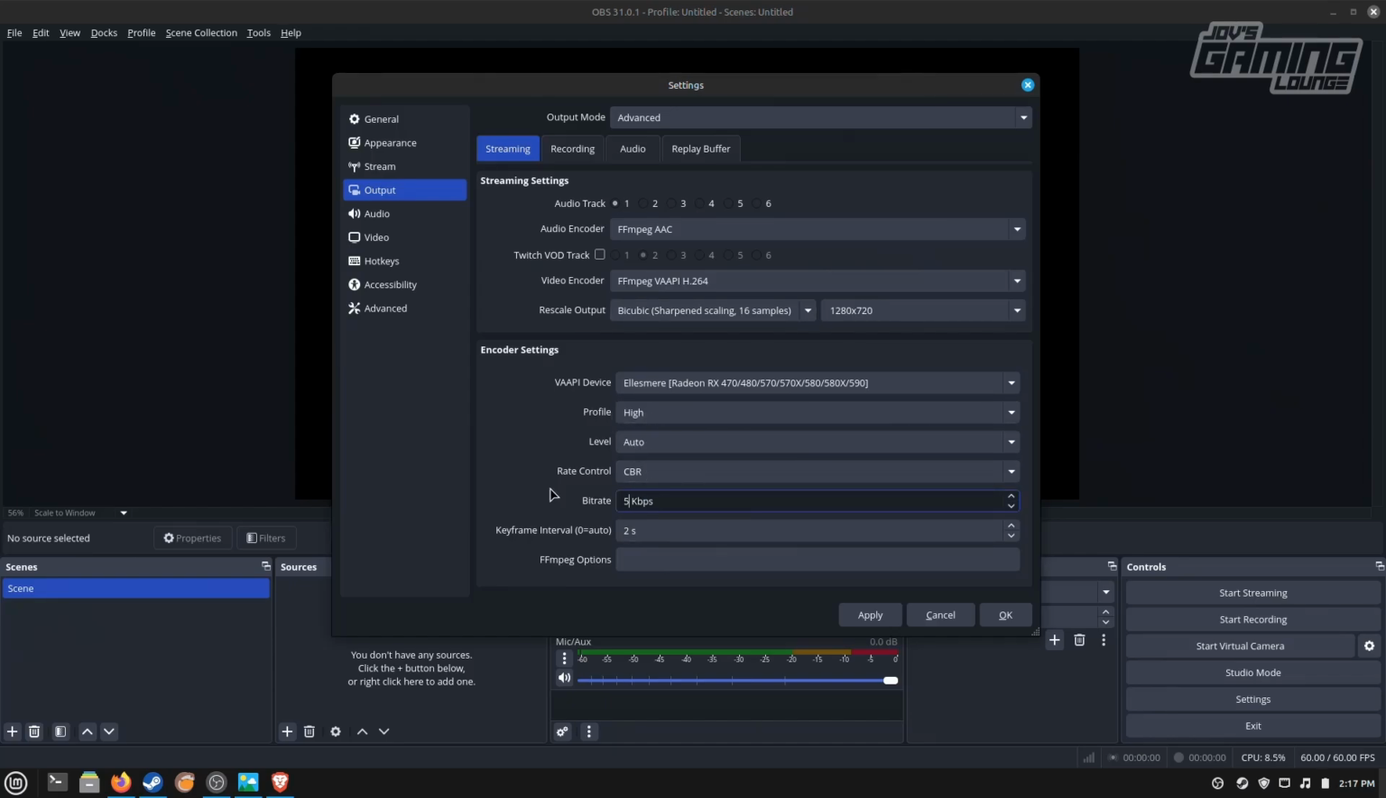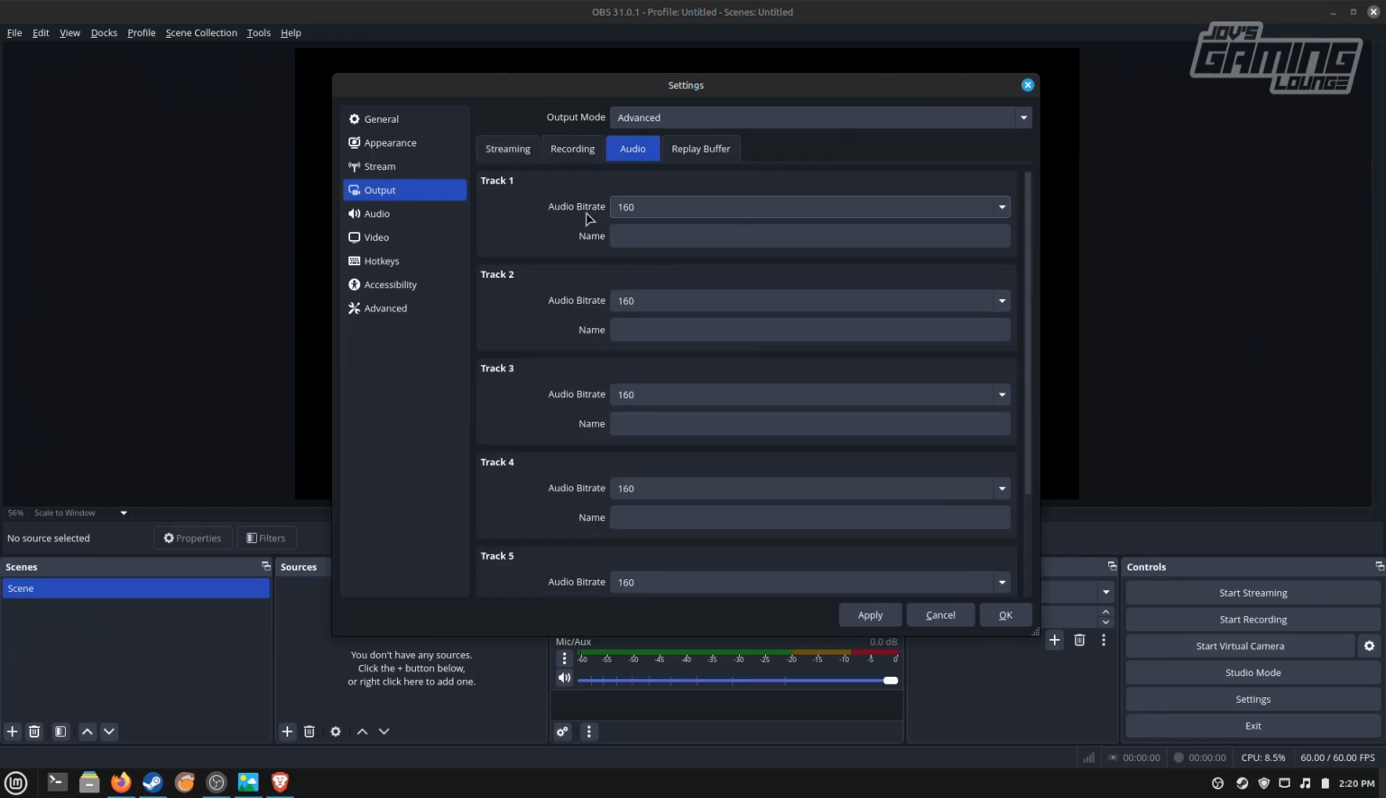Bitrate, we're going to use 5530. And our keyframe interval should be 2. The reason we'll use 5530 is that this will actually fluctuate and hit 6,000. This way we're not going over 6,000. We'll hit apply. Under audio, we should keep this at 160. I mentioned that you can do 320, but let's stick to the recommends.